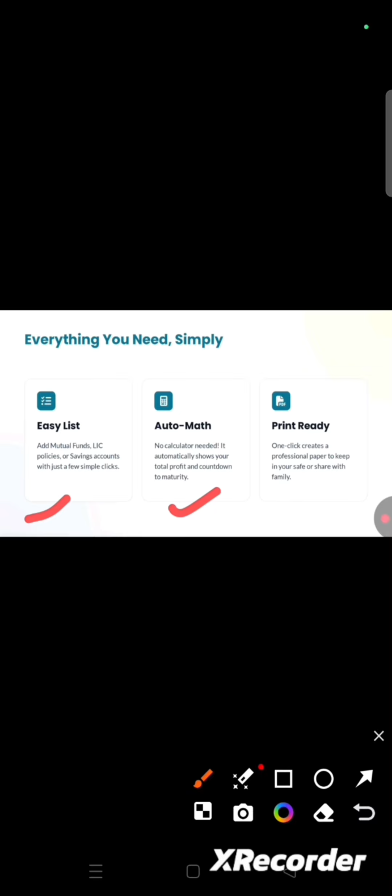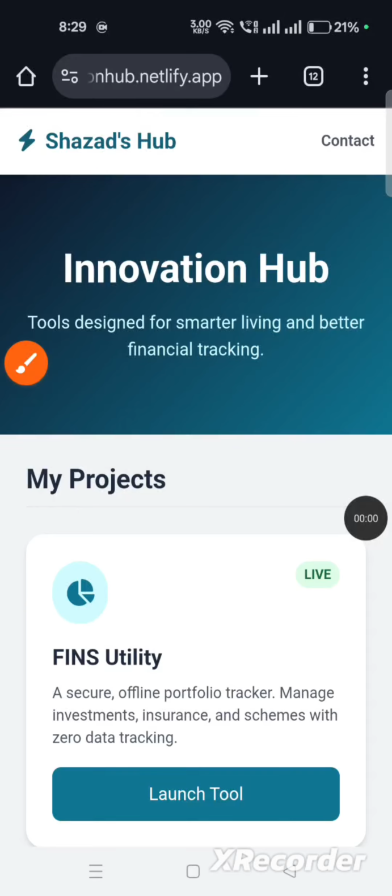Say for example your yearly premium for LIC is 20,000 and you are going to pay for 20 years, then this will do the automath and give you the final amount that you are going to get. You will also have a print ready document. You can just click on download the PDF. That will give you a PDF that you can simply take a printout and keep it with you or share it with your family. And if you want, you can also share the PDF as well.